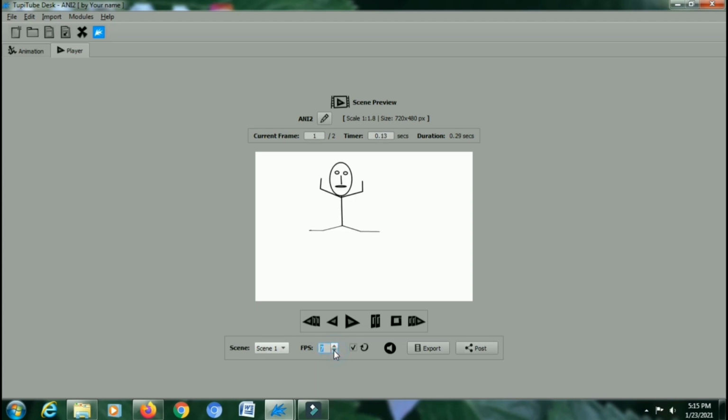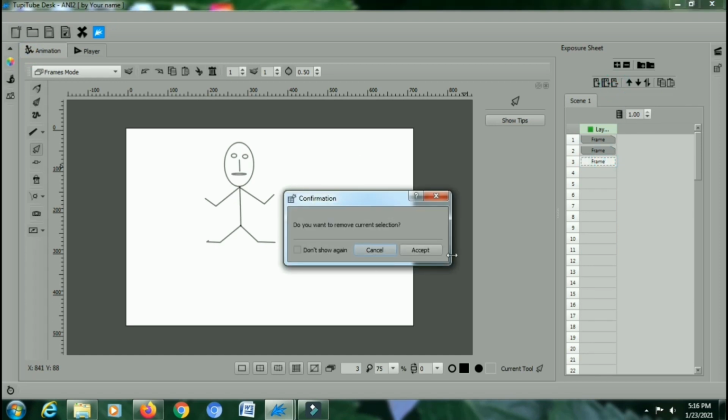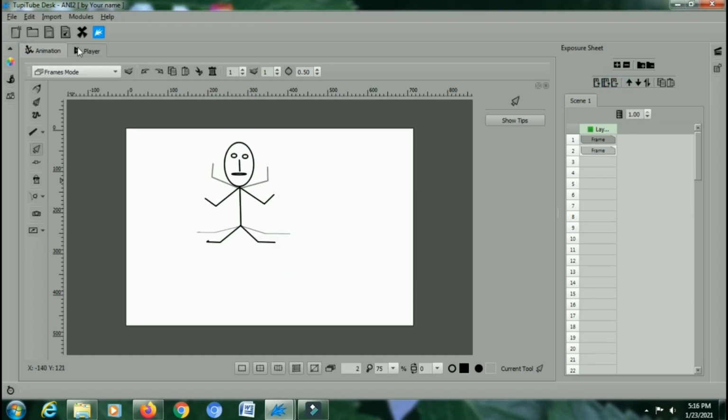It has one blank frame. Let us delete this blank frame. Let us see in the player module. Now it is okay, I think.